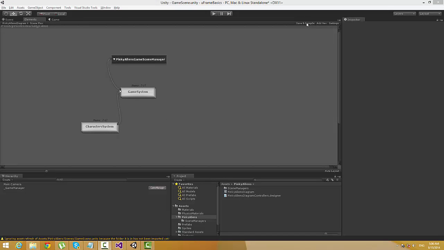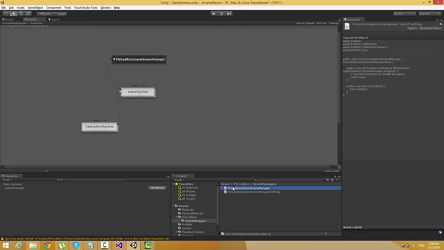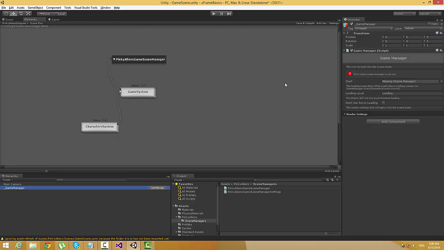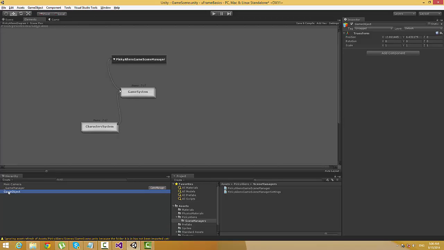So now, after I clicked save and compile, I got a few files generated for me. Look at this. This one is very special because it corresponds directly to this Scene Manager on the diagram. Now, as I have said, Game Manager requires a startup Scene Manager to boot with. So we'll create another empty object called Scene Manager, and we're going to add a component called Pinky Alliance Game Scene Manager. Yes, it's a MonoBehaviour, but don't be confused, it's not a view at all.